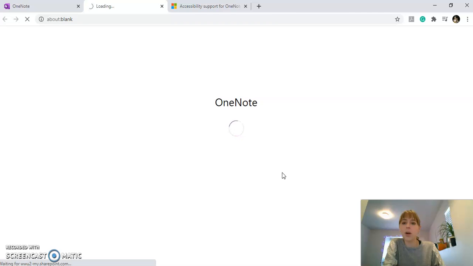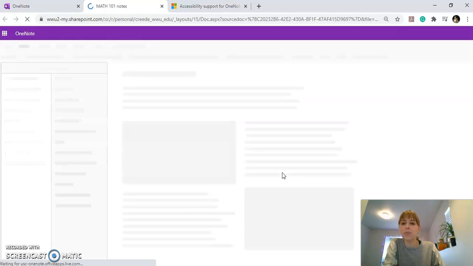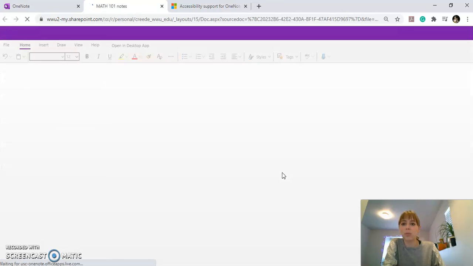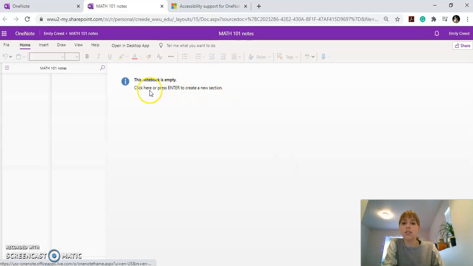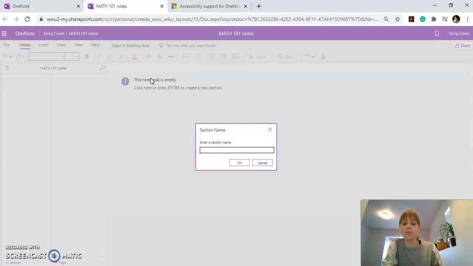From here, it will open up a new tab in our web browser, and it will bring us a blank notebook. So you can see here it says this notebook is empty. Click here or press enter to create a new section. I'm going to click here. And it'll bring up a window that asks me to name my section, and I'm going to call this Chapter 1.